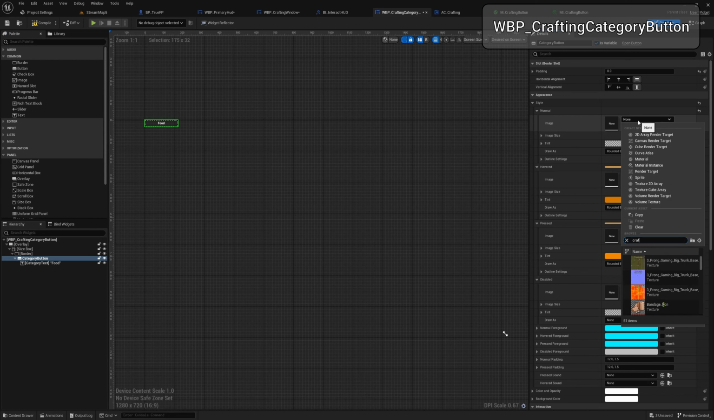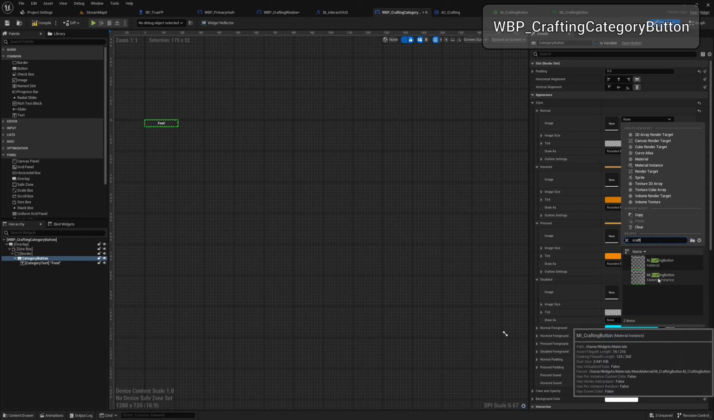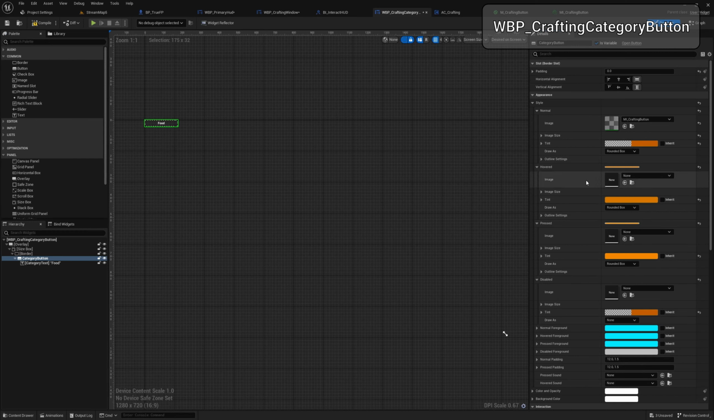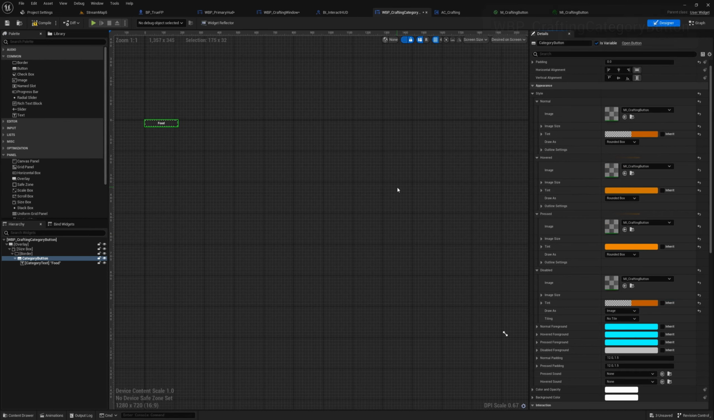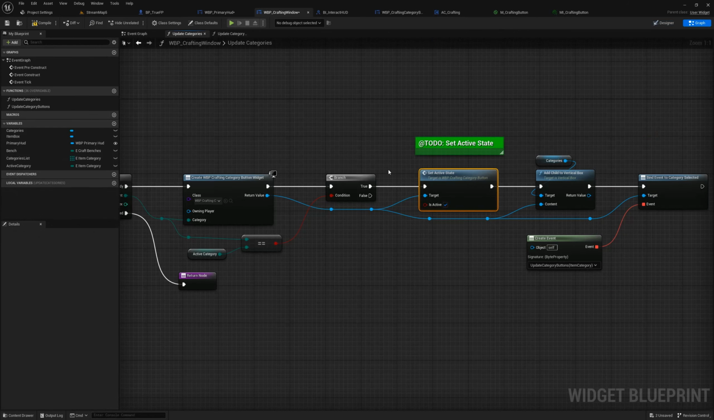So again, this is going to be the material MI crafting button. Make sure it's the MI, and just do that for each of the states. And then once you're done with that, we are good to go. So let's go ahead and head on back to the crafting window. All right, so there we go. So now we've got the set active.